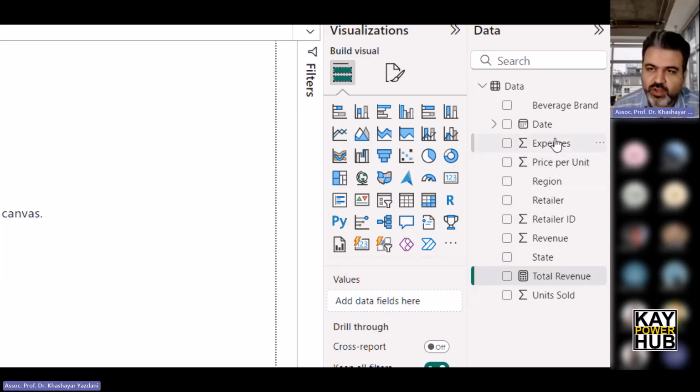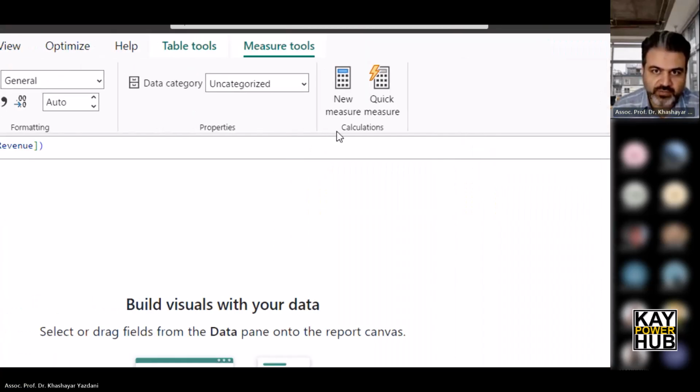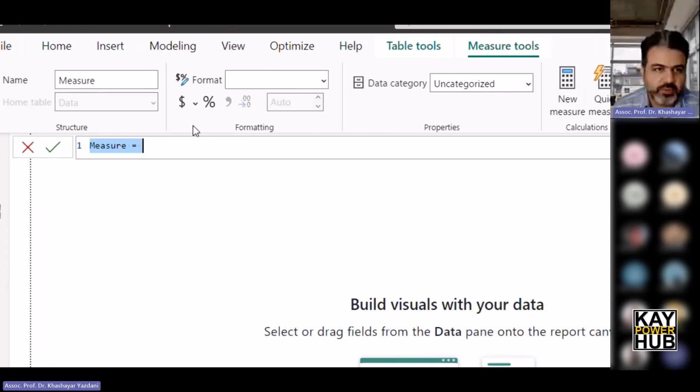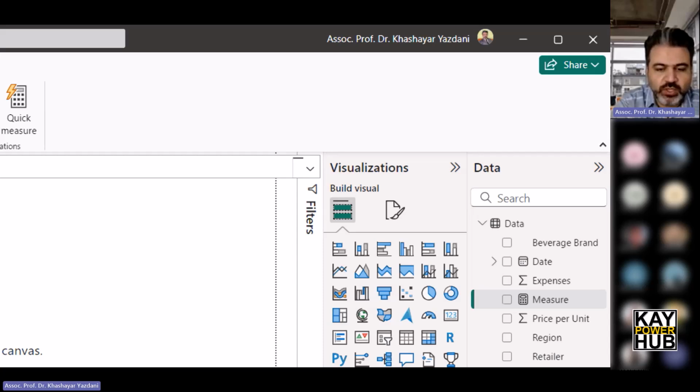I want to have total expenses. Expenses also here. Again, going to the menu, I select the new measure. Then the area is open for me to write my new measure. What is the new measure? Total expenses.